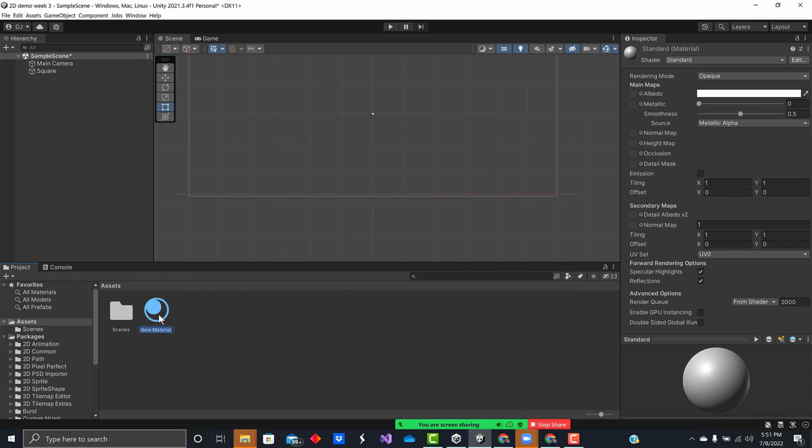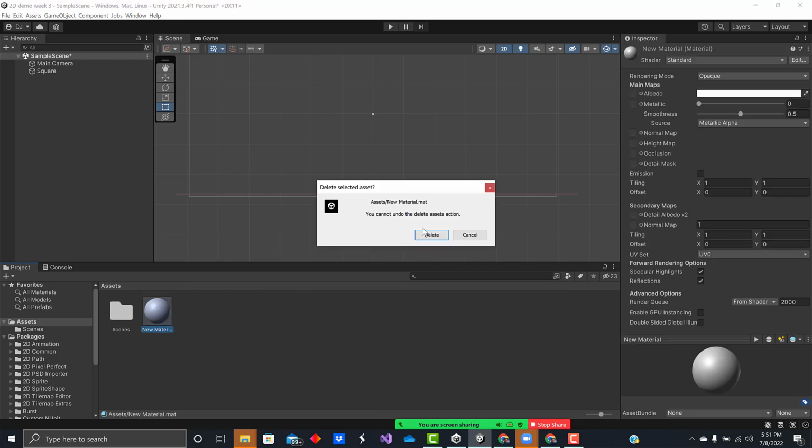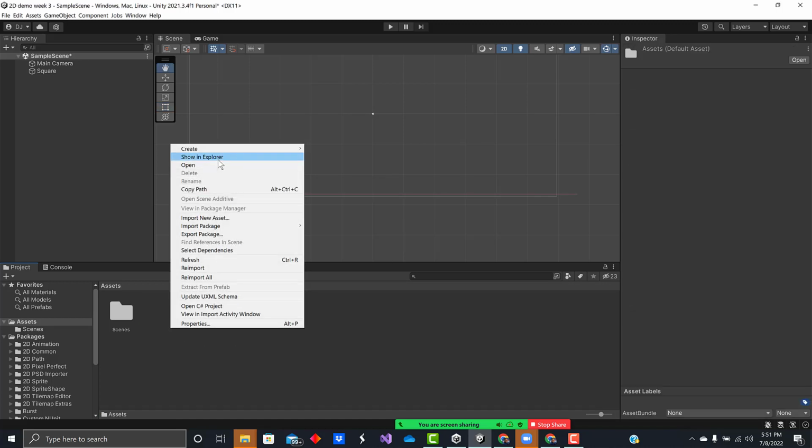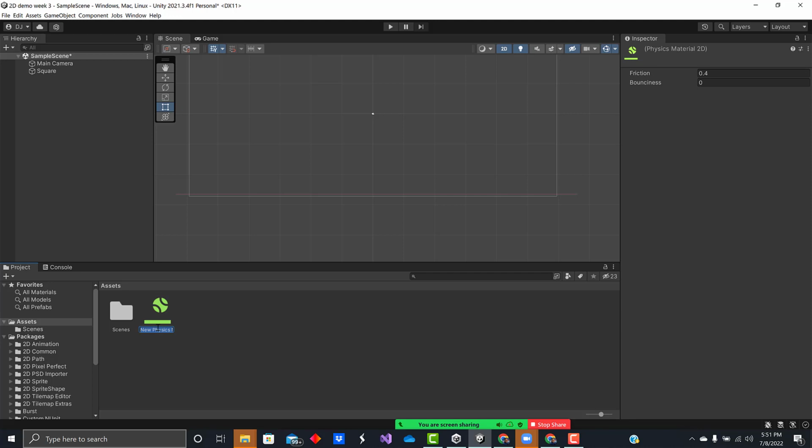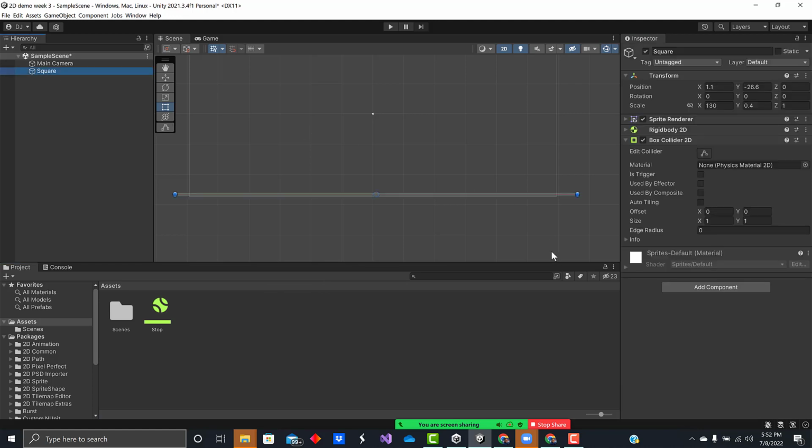Wait. Oops, that's not the right thing. I want to create 2D physics material 2D. That's what we want to do for 2D physics stuff. And so I'll call this stop. And we'll just say friction is 1, bounciness is 0. And I'm going to add that to my square as the physics material. Hopefully that does some help there.